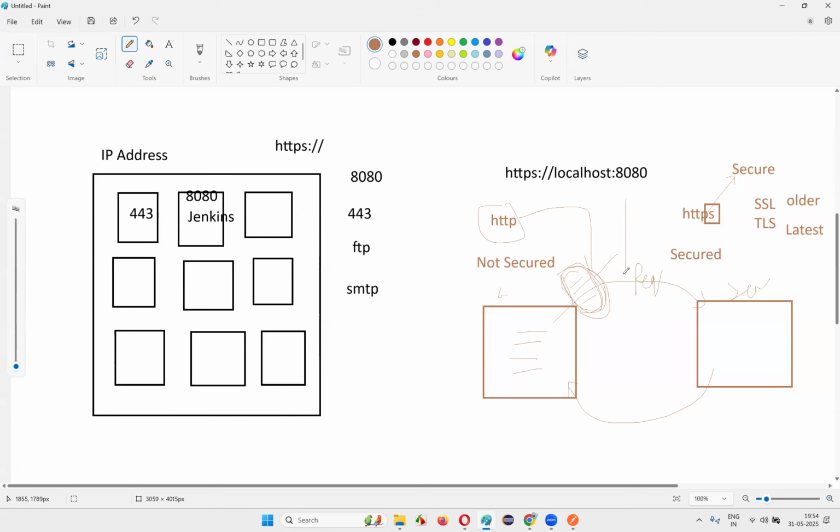There are some tools that hackers can use. They can track this request on the internet, and when they are tracking the request, they can find all this information.